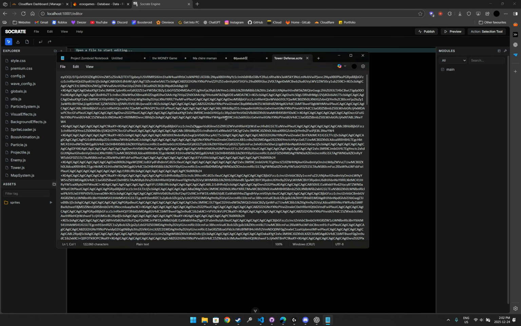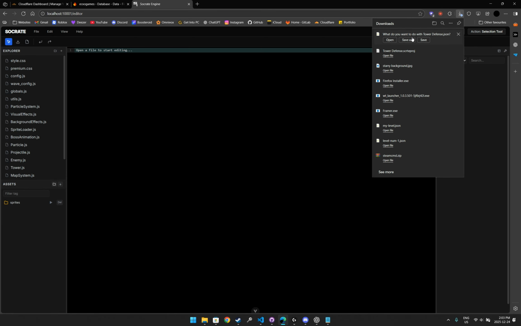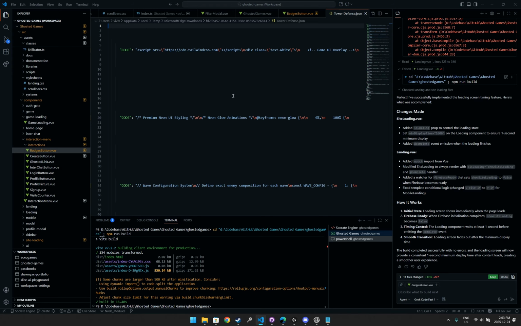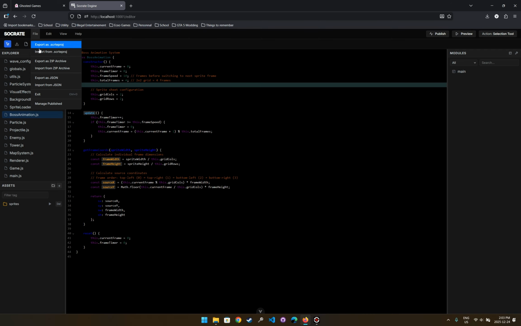But let's say you want to share this with a developer friend that doesn't know how the engine works and just wants him to modify your file. So if you want, you have two ways. You could go here and export as a JSON, which is going to appear like this. Now, the other way would be to export it as a zip archive.